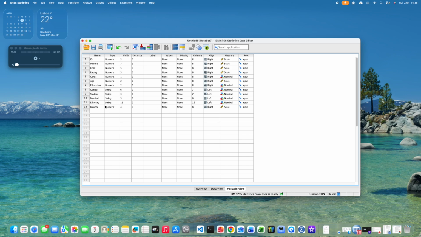Here we can see that ethnicity is allowed a 16 character name. Here we have the alignment of the values inside the cells, and we can see that, as usual in Excel, for instance, the numbers are right aligned while the text is left aligned. And finally here we have a very, very important column which refers to the type of measure that we are using for each variable.